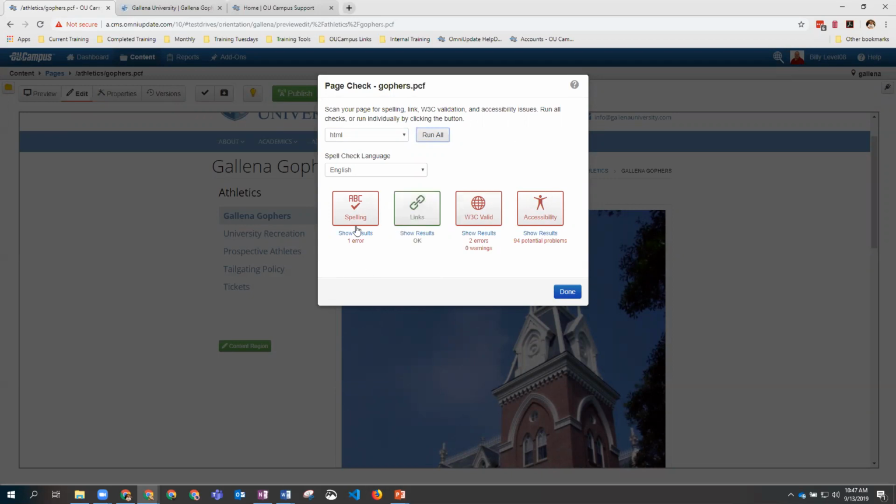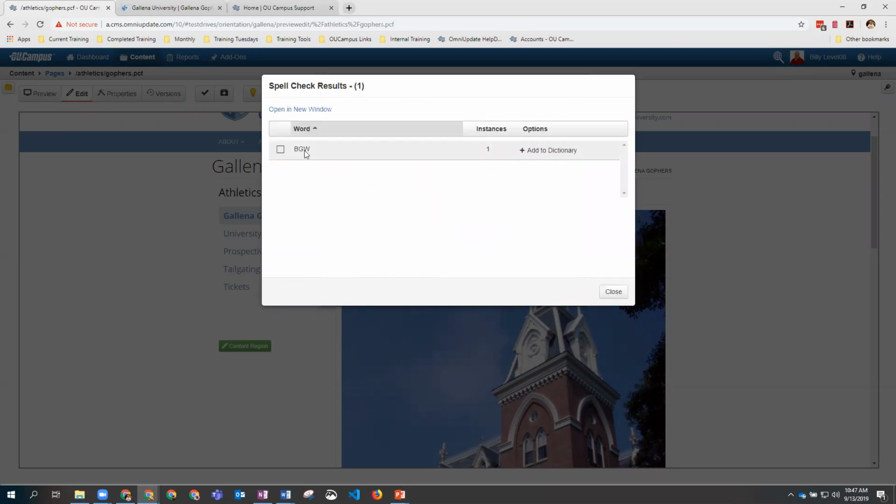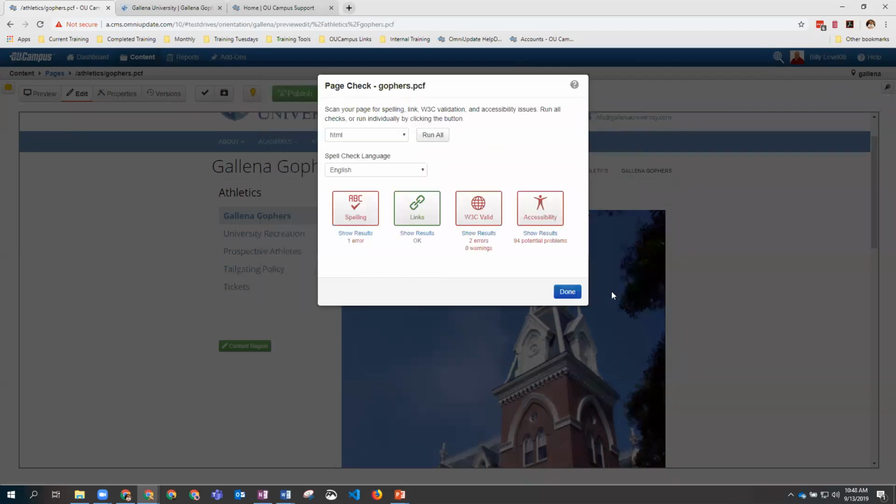Okay, so I was looking at all of them. It shows here that I've got one spelling error. I can click on show the results. It sees my initials. I can then add it to the dictionary if I want to, or I can just leave it as it is, just ignore it for now, which is fine. No broken links, which is great. The W3C errors, I won't bother with. Again, that's usually done and dealt with by the admins because it's an HTML issue.